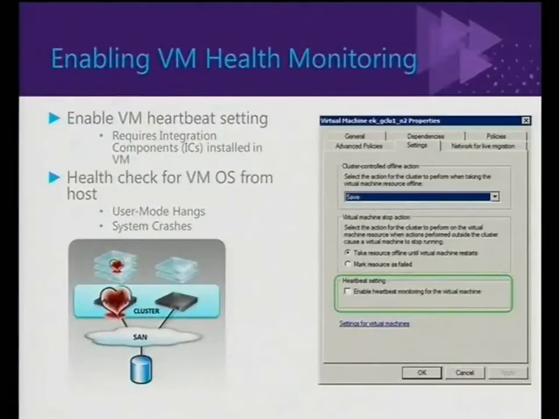VM health monitoring is a little hidden component inside our clustering piece. This will actually check the heartbeat of the guest operating system. On your initial install, this is obviously turned off because it hasn't got an operating system. We need to actually detect the integration components. Once the integration components are in there, we can then monitor the operating system that's running in that environment.